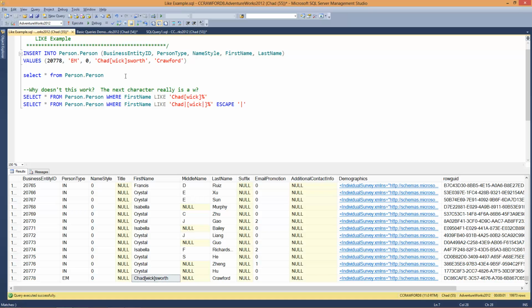Just for the record, no, my name is Chad. It's not Chadwick, nor is it Chadwicksworth, nor does it have any brackets. But this is a good example for us to bring out this part of the LIKE functionality.